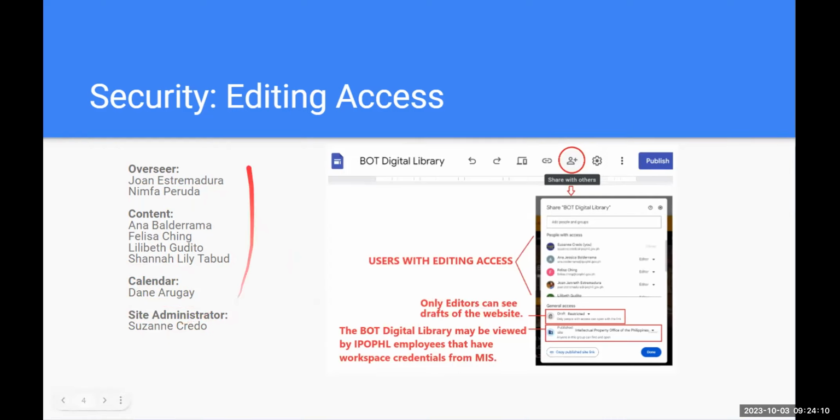So how do you see who has editing access? Later on, we're going to get into this top ribbon menu, but this is the icon wherein you would be able to see who has access to the site. So here, this is our list. And then only editors can see the draft of the website.